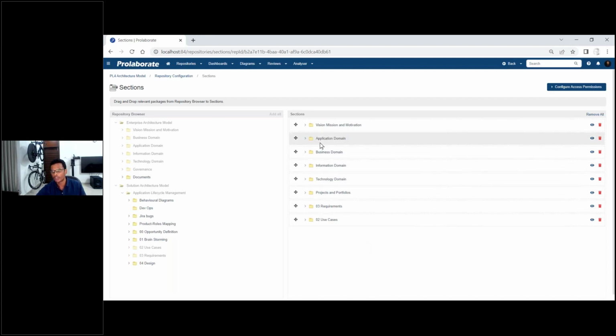Bear in mind, we are not talking about writing complex queries, going to a database level and trying to hide a few things. That's not what we're talking about. Just drag and drop, and that's your first cut. Like, you are eliminating all these packages from even being shown in your Prolaborate project.